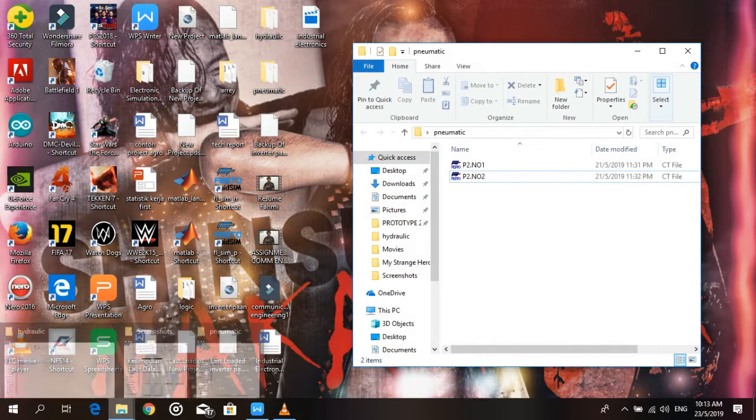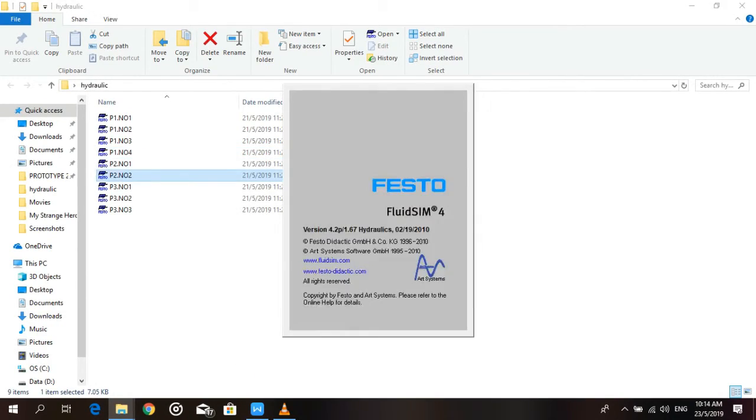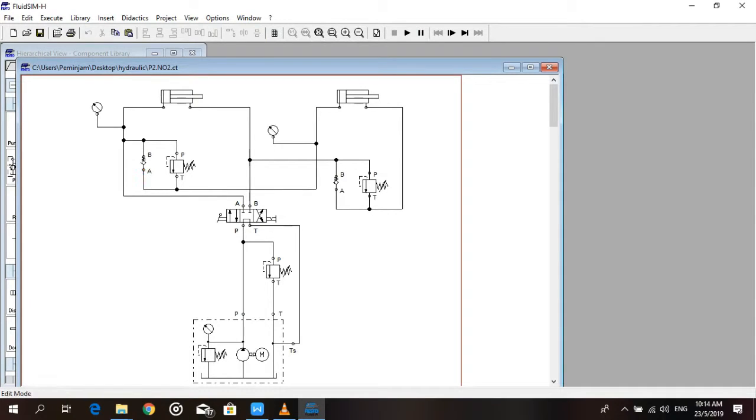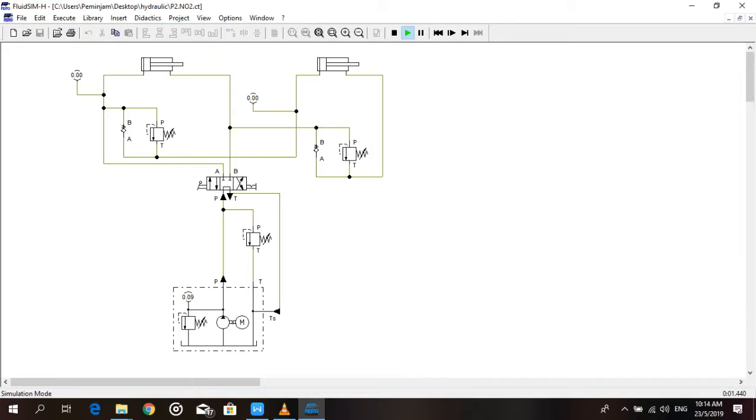Then for the hydraulic circuit, the first simulation circuit is a 5/3 way directional control valve with lever actuation. For the initial condition, the liquid from the tank pump unit flows through the valve and back to the tank. Both cylinders will retract. The pump unit supplies a constant volumetric flow. The operating pressure is limited by the internal pressure relief valve, and it has two tank connections.